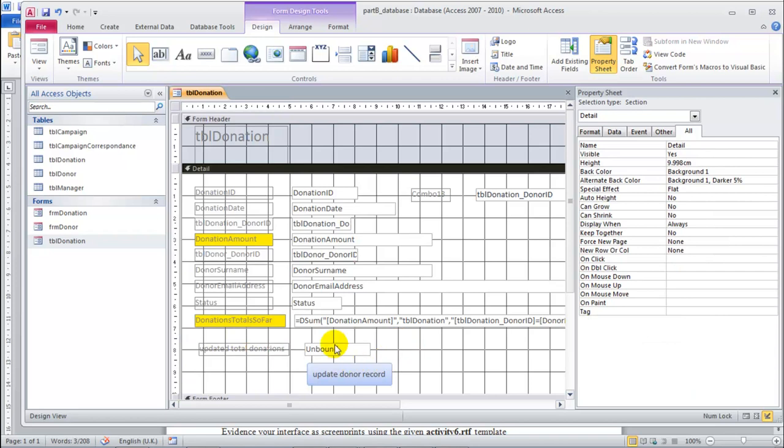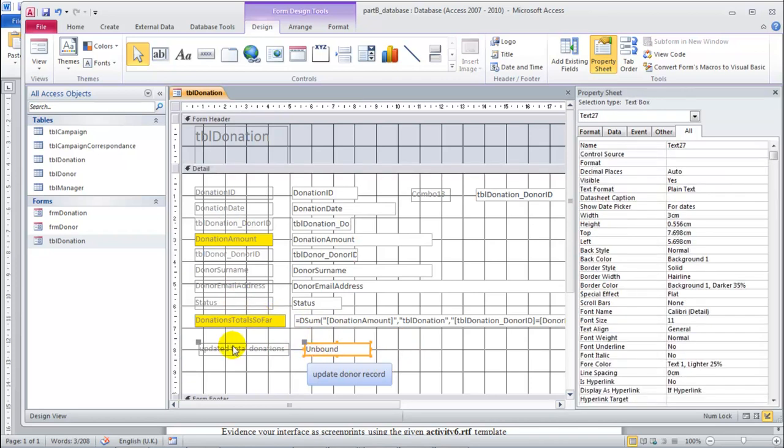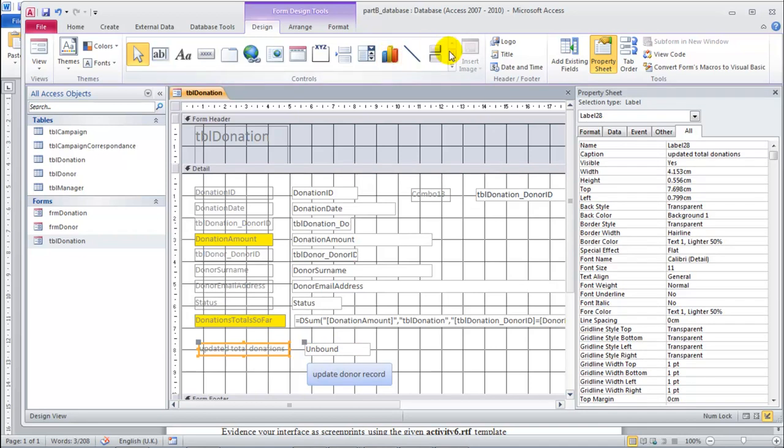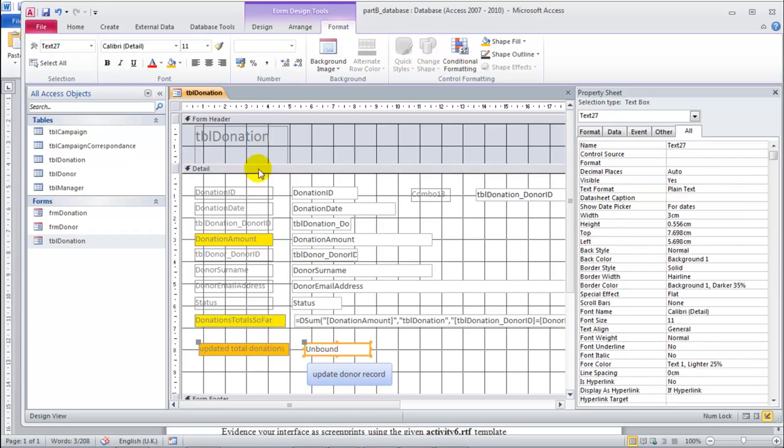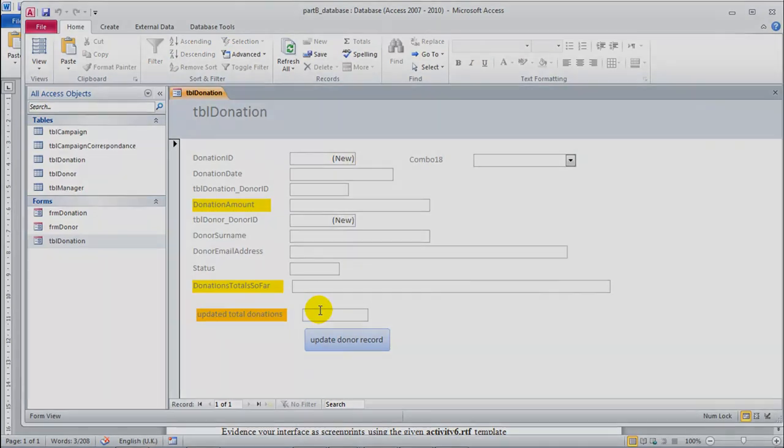Considering what we're doing, that we want the highlighted bits to be added and displayed here, let's put this as orange so that we know this is the result. Yeah, we wanted to display it in the updated total donations here in the text box. So when we are in form view, it should show here.